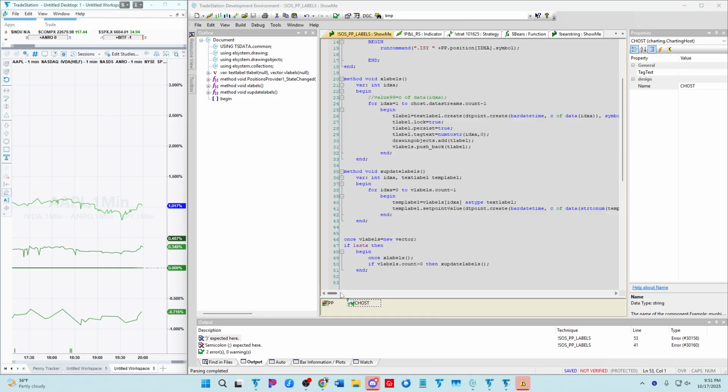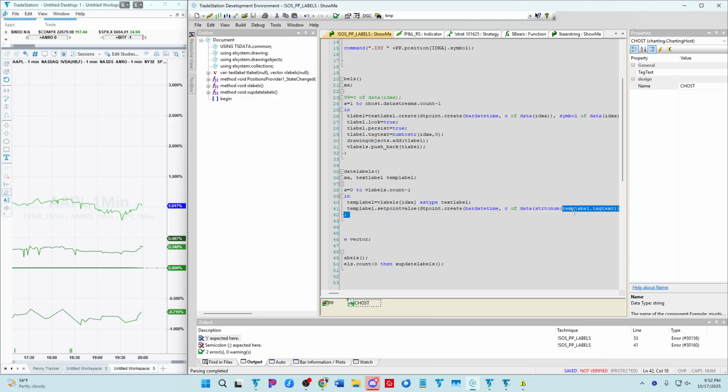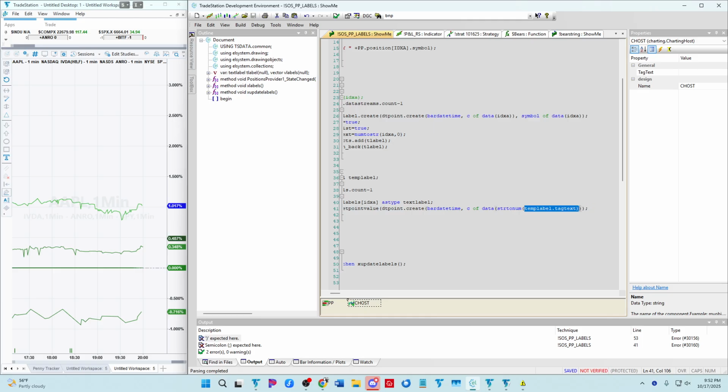Okay, it's expecting a close of the parentheses, 5341. Did I not get the right number? Nope, looks like I'm missing one. Okay, so we have this one is for that. This one is for the data.